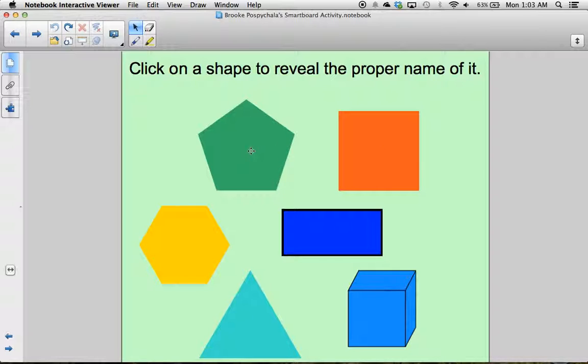So for the first activity, it says click on a shape to reveal the proper name of it. So you ask your class that, and then you would either yourself or your student would click on one after you ask yourself, what do you think this is? So we're looking at this shape right here. This five-sided shape is called a pentagon. So we're going to click it to reveal the proper name.